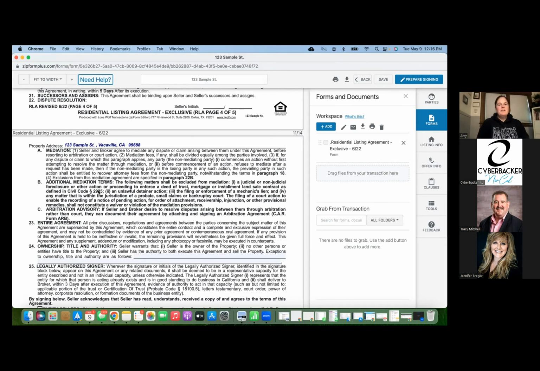22B, the following matters shall be excluded from mediation: judicial or non-judicial foreclosure, or any action or proceeding to enforce a deed of trust, mortgage, or installment land contract as defined in Civil Code 2985, an unlawful detainer action, the filing or enforcement of a mechanics lien, and any matter that is within the jurisdiction of a probate, small claims, or bankruptcy court. The filing of a court action to enable the recording of a notice of pending action, for order of attachment, receivership, injunction, or other provisional remedies shall not constitute a waiver or violation of the mediation provisions.